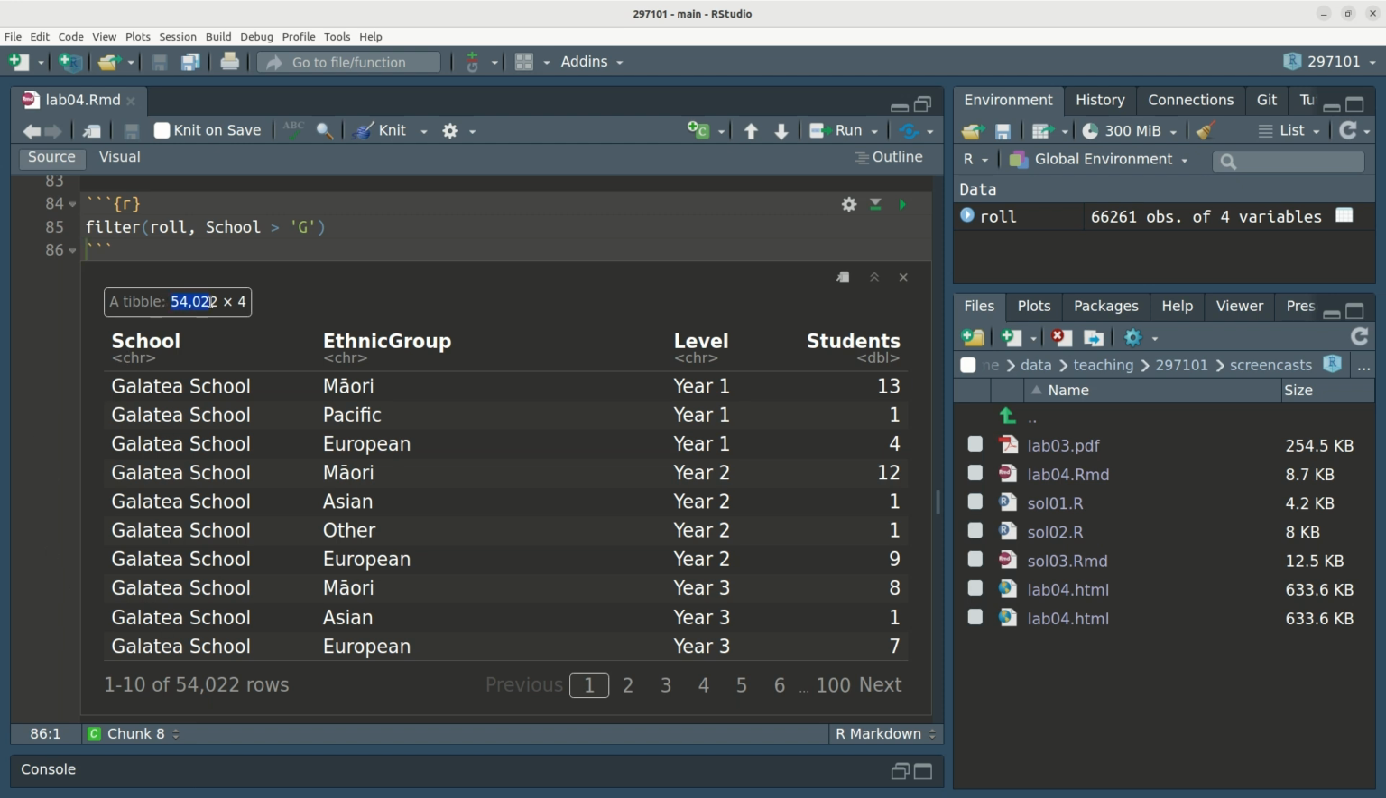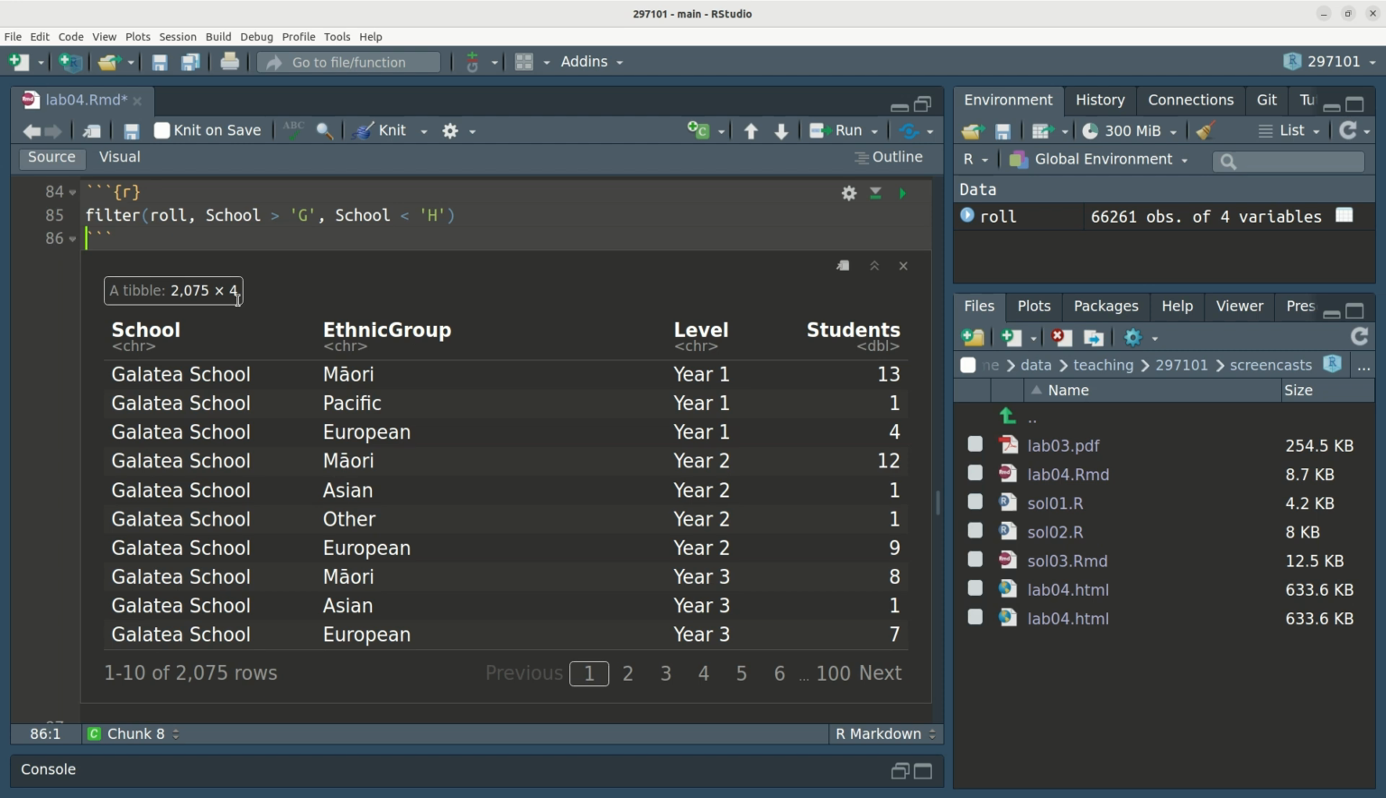But we've got 54,000 rows, which is a fair chunk of the original 66,000. And that, of course, is also including schools that start with the letter H or I or J and so on. So we're going to need an additional restriction that the school has to be less than the letter H. And now we've got 2,000 schools, which seems about right to me. Okay, so that's one way to do it.